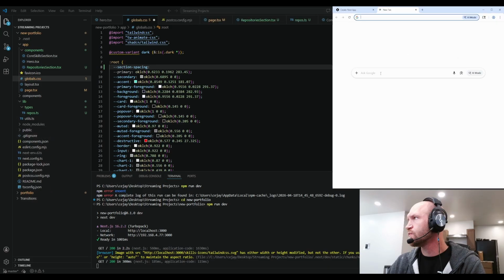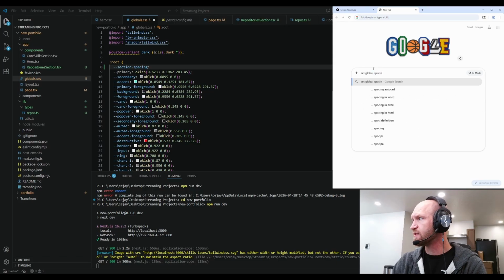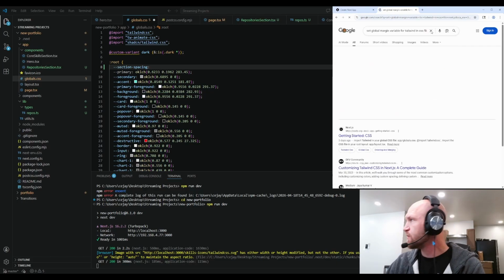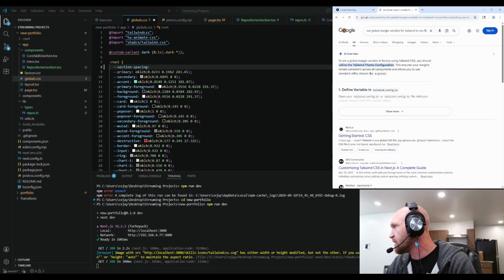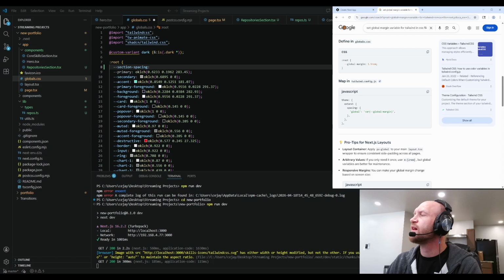Let's Google it. But I'll show you what I'm Googling. Set global spacing. Always put Next.js at the end because, I don't know why, it gets smarter. And then the AI tells you what to do. I don't have a Tailwind config. We already been over this. Oh, okay, and then I can set the size. Okay, we could do it like that, and then you set it to whatever you want.